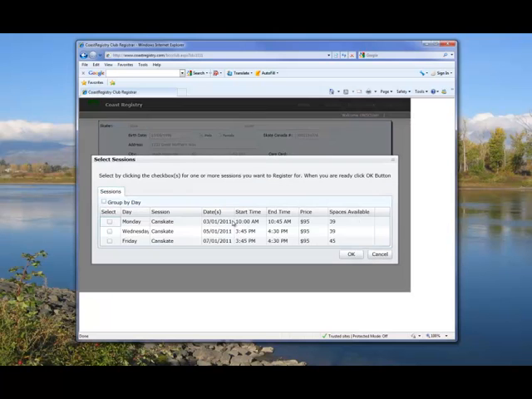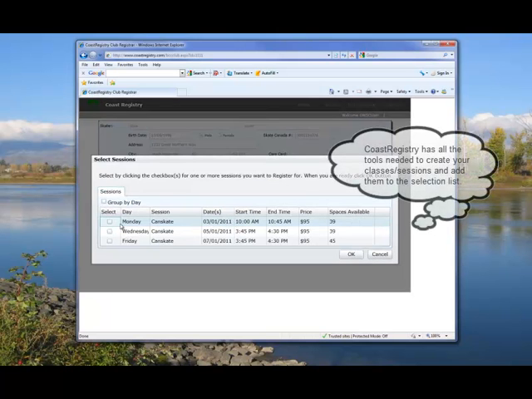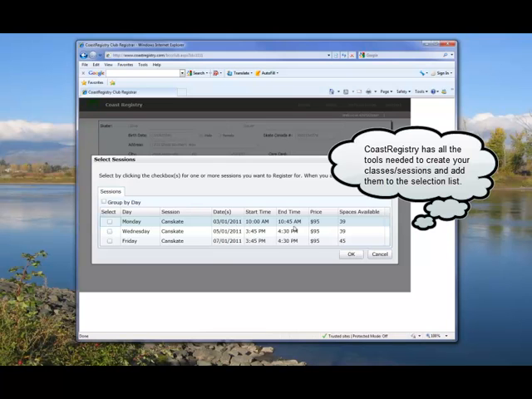So what we'll do, a list box here shows us the different Can Skate sessions offered by the Great White Skating Club. And you'll see that there's a Monday Can Skate from 10 a.m. to 10:45, a Wednesday from 3:45 to 4:30, and a Friday from 3:45 to 4:30. Very typical of what you might find. It shows the price, the dates, as well as the spaces available.